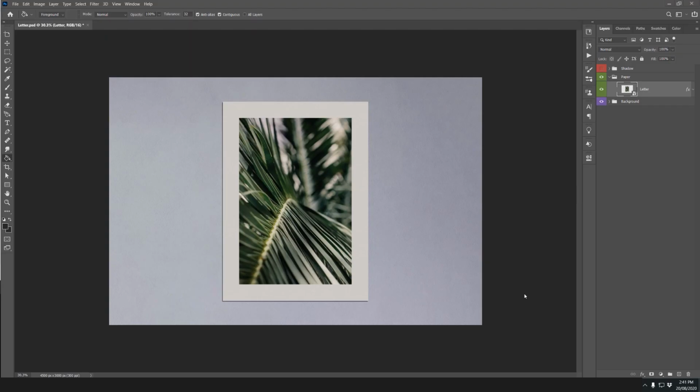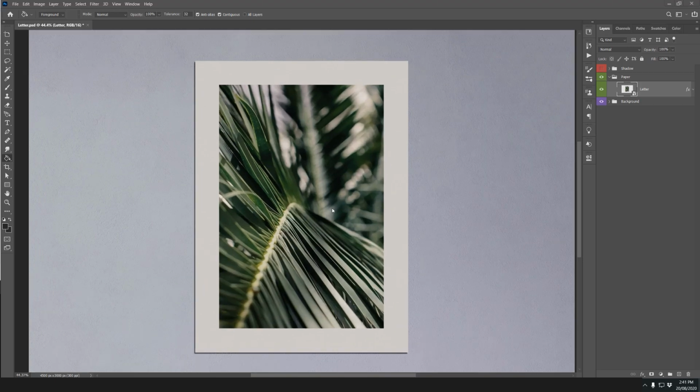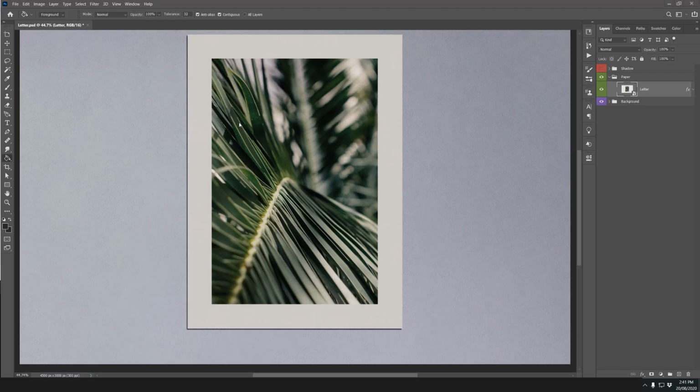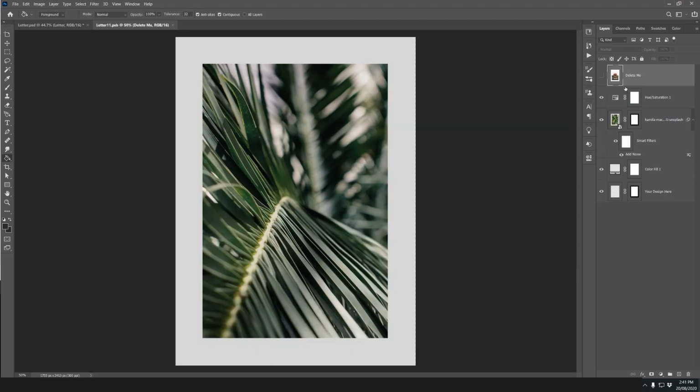So I've been doing a stylescape for a client recently, and I created this image, a nice mockup to add onto the stylescape. I had a palm tree image in the back, but it didn't originally look like this. So I'm going to double click on my smart object file and it will open up the other tab.